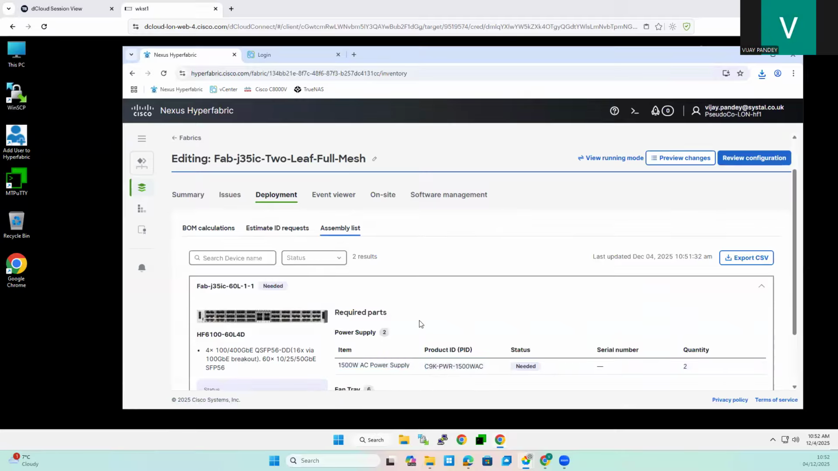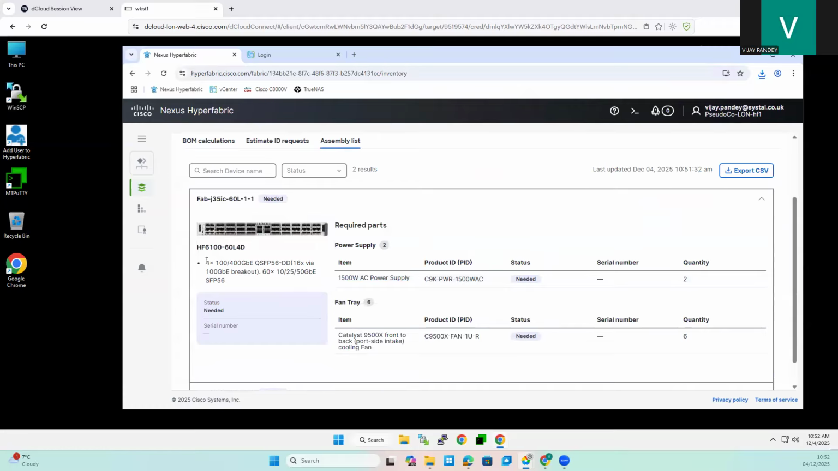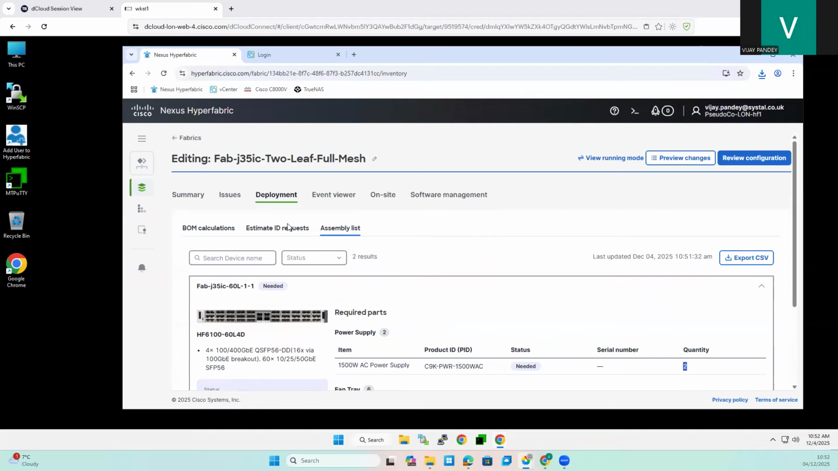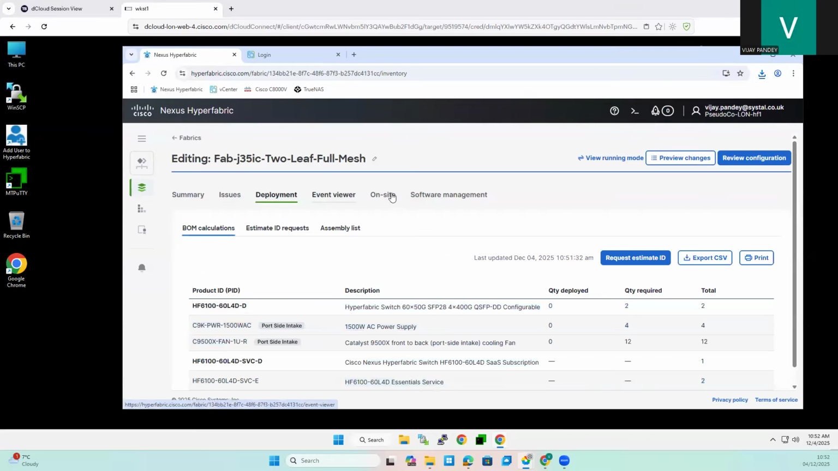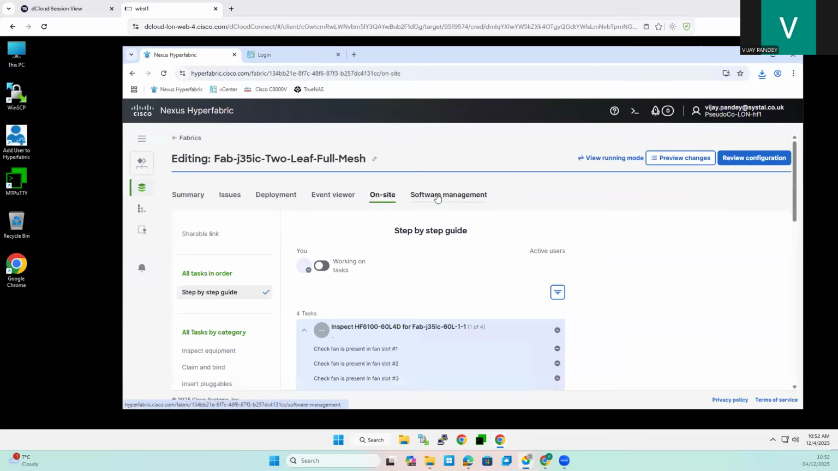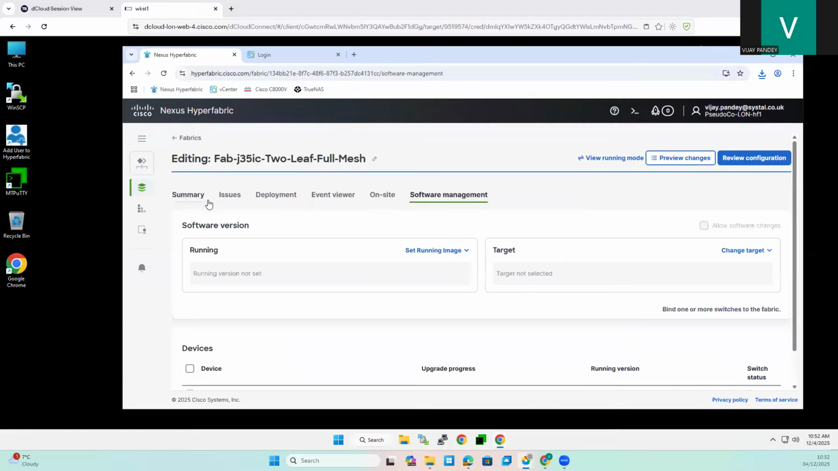You can get the details of even the assembly list, what model number you have, what fan is needed, what is not needed, how many quantity is needed. So bomb preparation can also be done through this. Log viewer is also there. Software management is also there. For as of now, click on the summary.